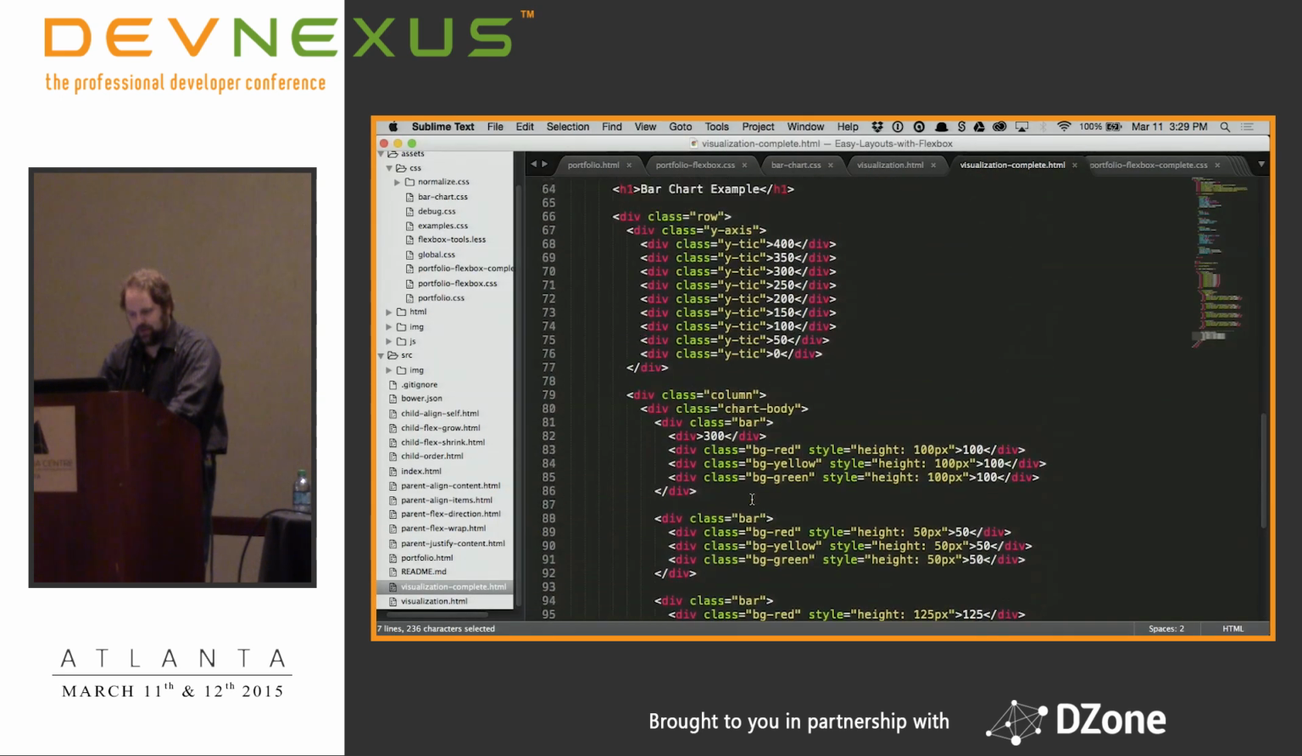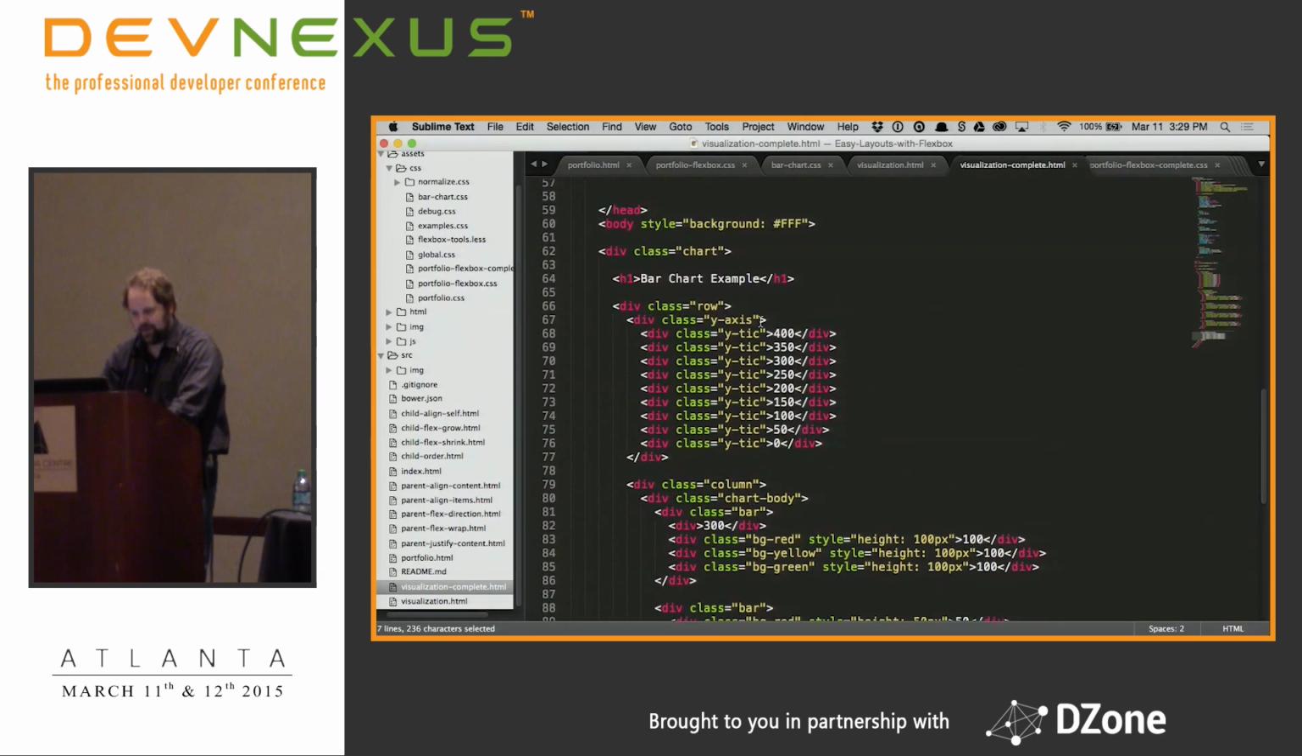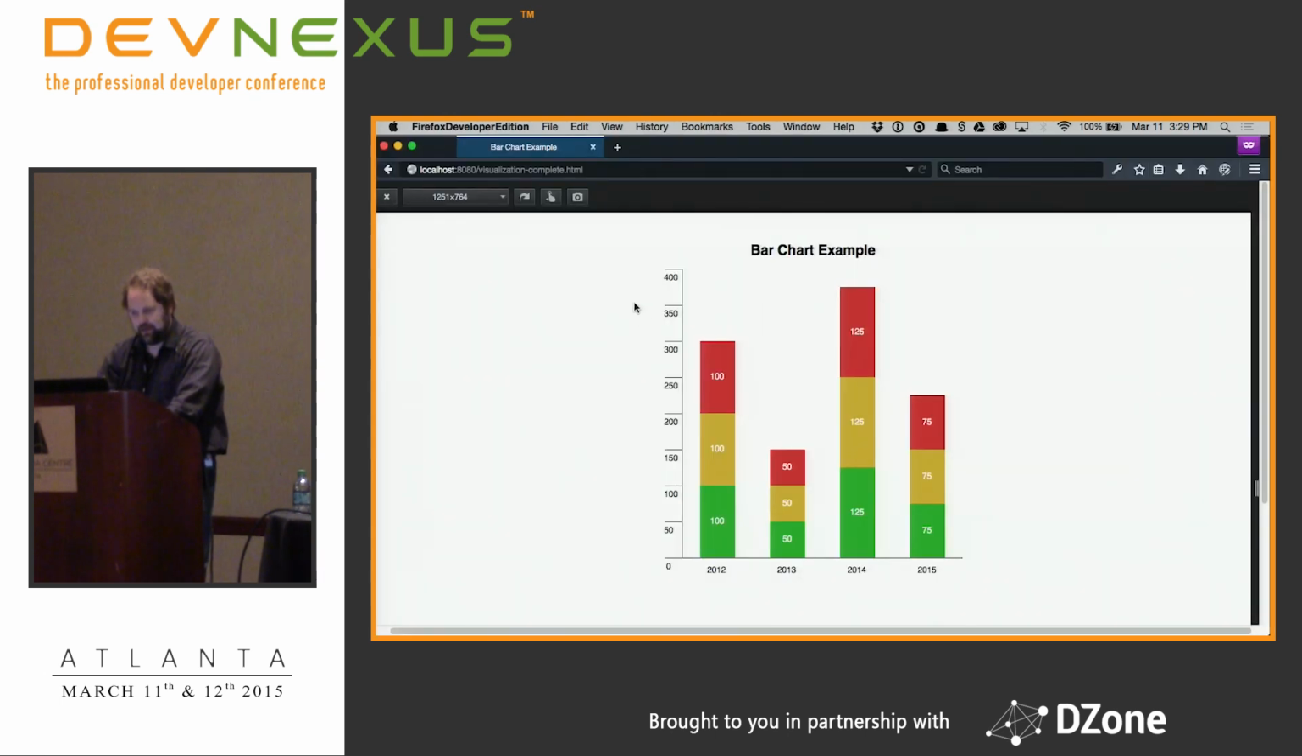Now, how am I doing the y-axis? I'm actually just wrapping another div around this, and now I'm making this a column, and I'm nesting that column inside of a row. So you have a container here, and a container there. I have specified widths on the y-axis and the chart body, but everything else Flex takes care of.